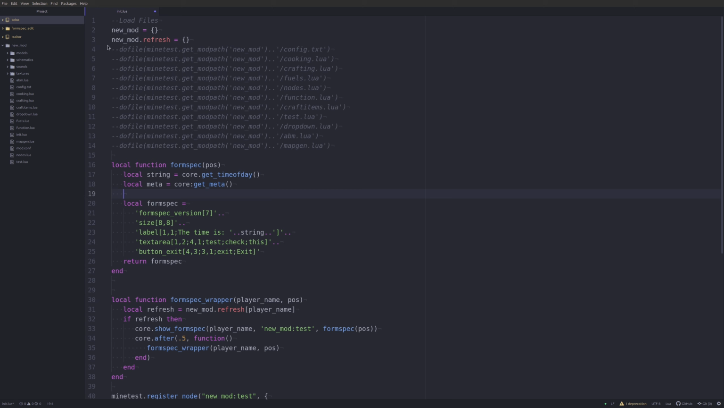You know, you could pull a table that shows every single player that's currently viewing a form spec by just looking at the mod refresh table and every listing in that table with a value of true. You could show that in a form spec. I don't know why you would want to do that, but you could. It's an option. It would work. I'm just saying you could use this to do lots of things.